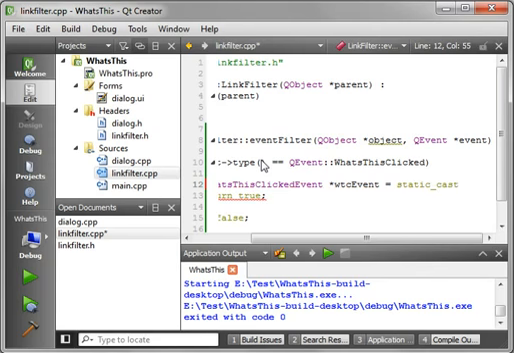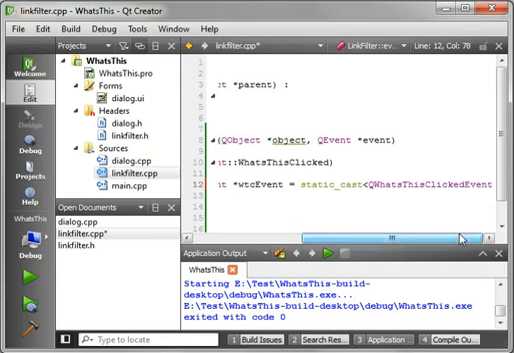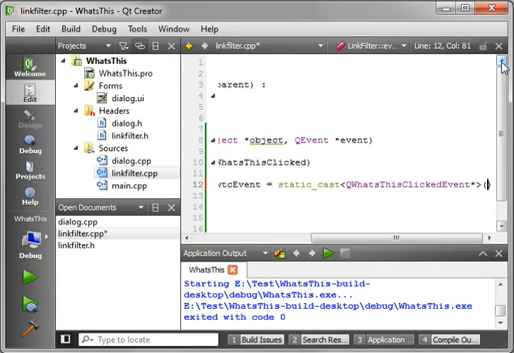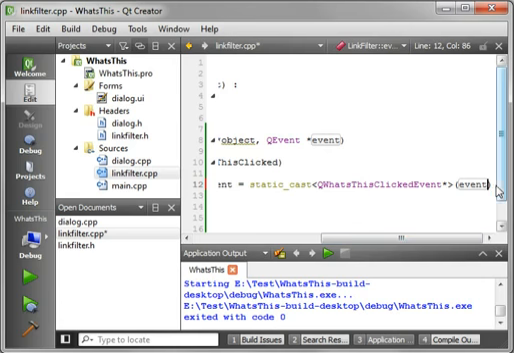Oops, static cast, not static case. We're going to say QWhatsThisClickedEvent, and let's actually go over here because we're not finished yet. I apologize, it's very hard to get the screen real estate and still be able to post these on YouTube because my bandwidth is rather limited at the moment.